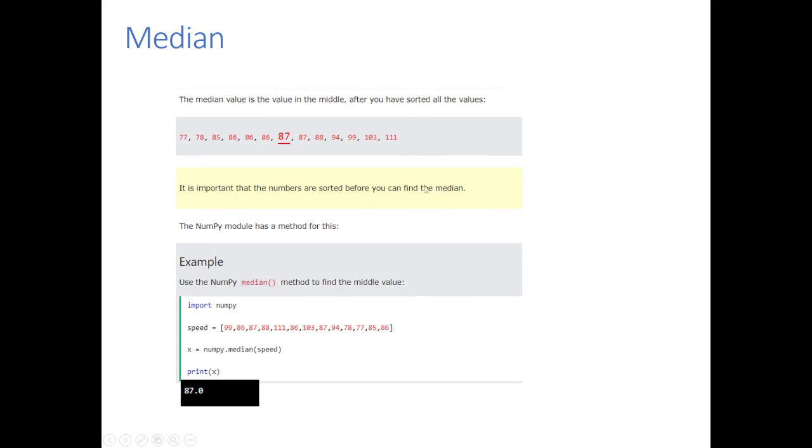The numpy module has a method for this. Use the numpy median method to find the middle value. Import numpy, and speed is equal to the list. We did not sort it, but of course it will be sorted internally by this method. So x equals numpy.median of speed. We print x, and the middle is 87. So that's the middle value.